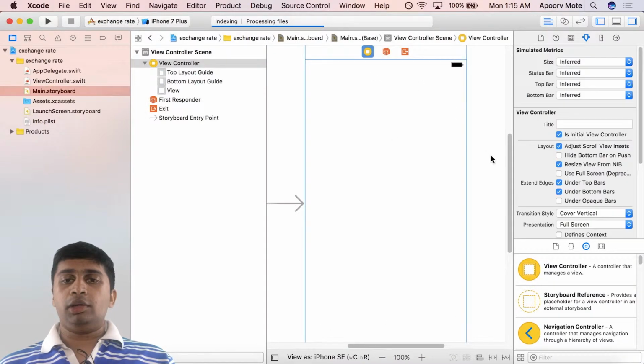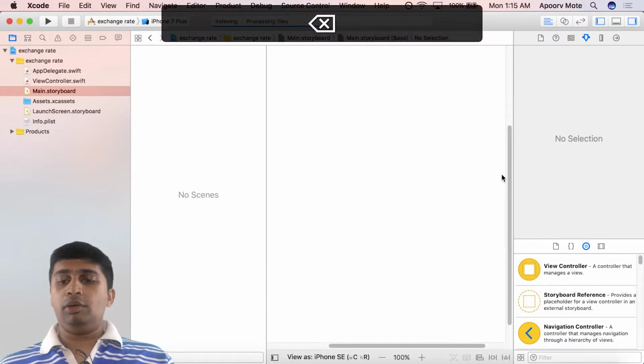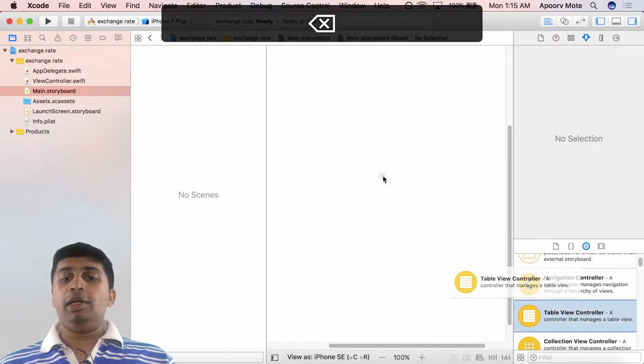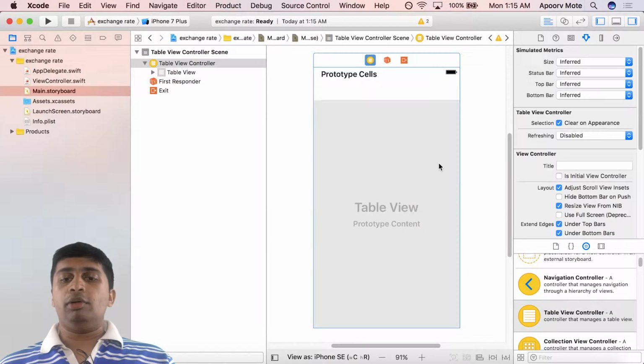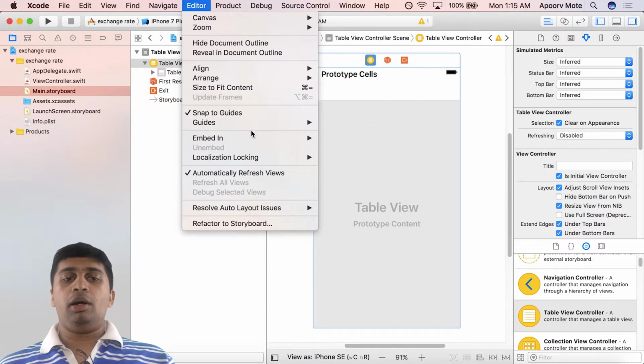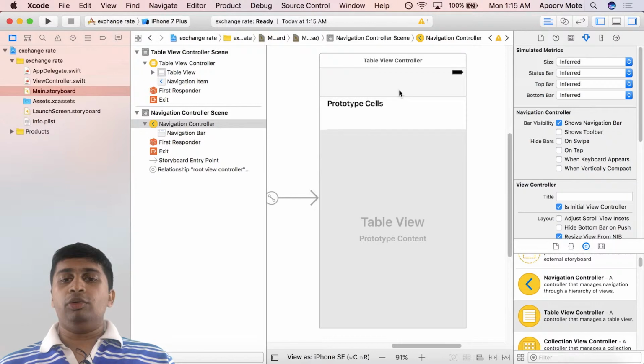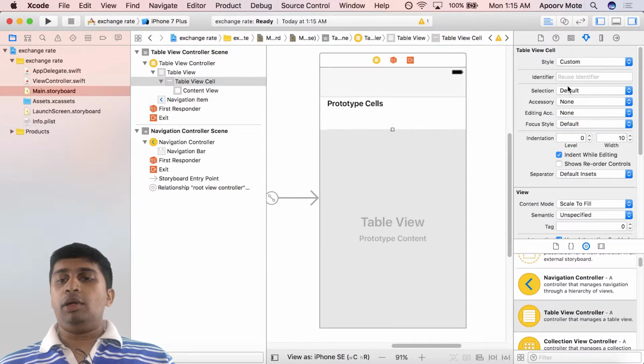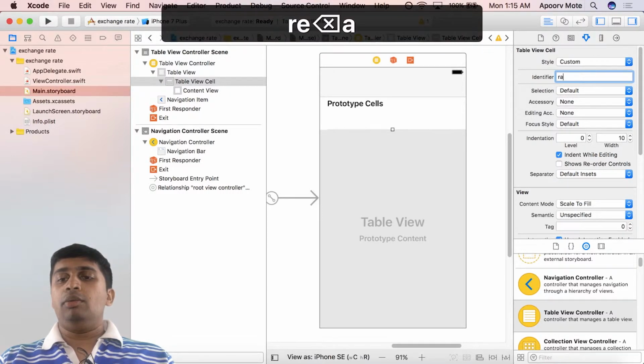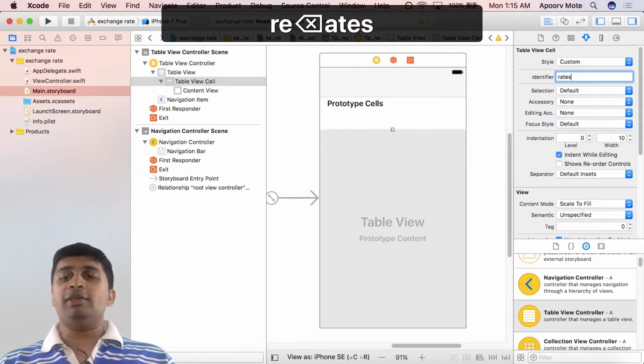And I'm gonna select the view controller and delete it because we want a table. So I'm gonna add a table view controller and make that the initial view controller. I'm gonna select the controller and then Editor, Embed in Navigation Controller. Then I'm gonna select the prototype cell and set its identifier to, let's just say, rates. It's not rats, it's rates.